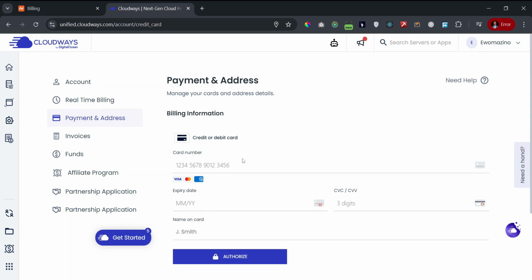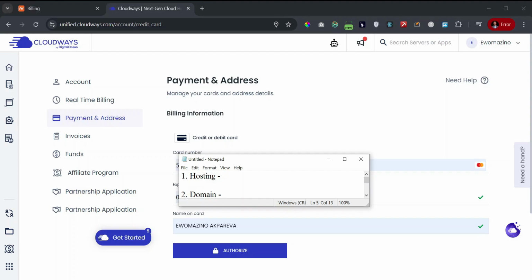Now as you can see here, it has brought me to this place where I just get to add my credit card details and then click on authorize. Now I'm going to pause the video and add my credit card details and then just click on authorize, so that I can add my payment for this particular hosting. Now as you can see, I've added my credit card details. All I need to do now is click on authorize, and that's exactly what I'm going to do.